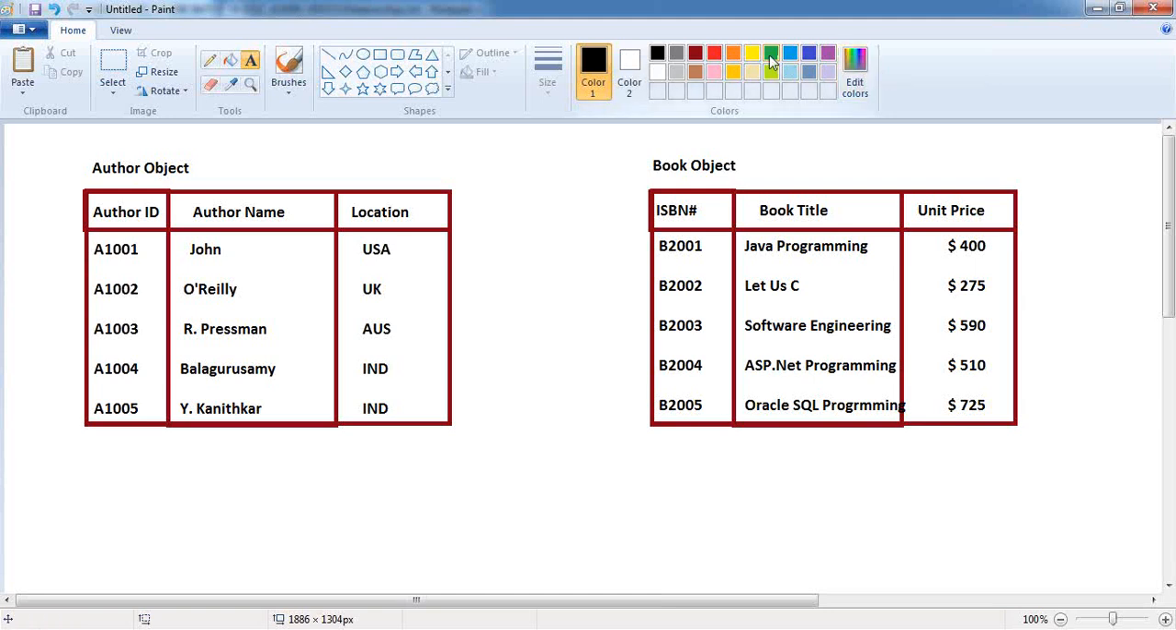Now, let me map the association. So now John has participated while preparing the Java Programming book, and John also has participated while preparing ASP.NET.